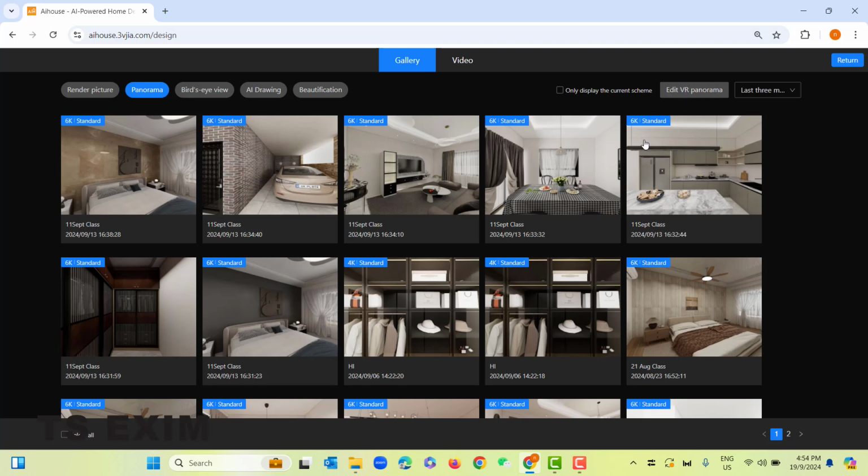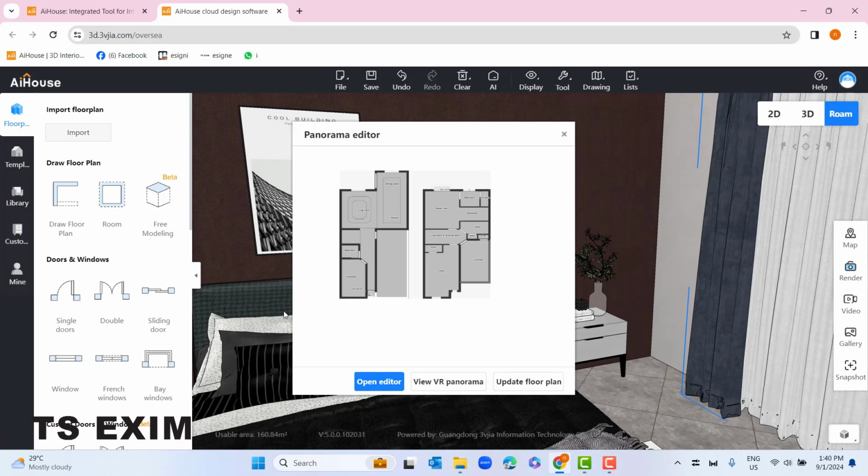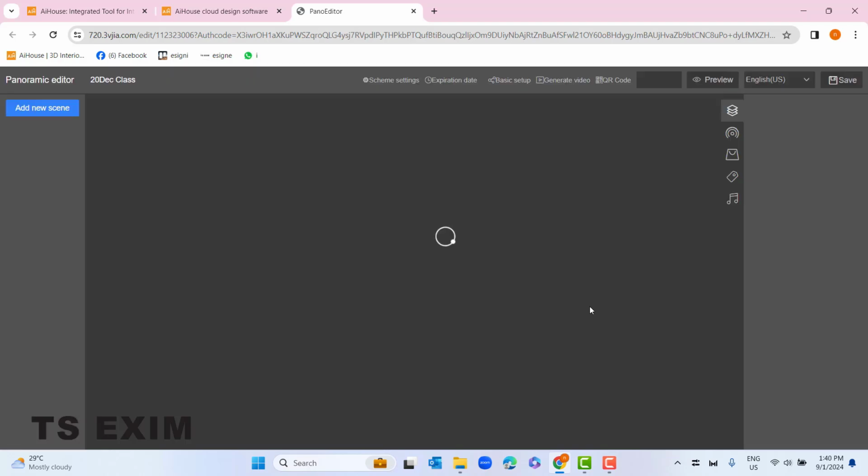Okay, so this edit button and this edit button is different. You need to go to Edit VR Panorama to link all the panorama into one URL link. So you go to Edit VR Panorama, then you can click Open Editor. But if you rename your floor plan or you edit anything in your floor plan, you need to press Update Floor Plan first. Then you can go to Open Editor.